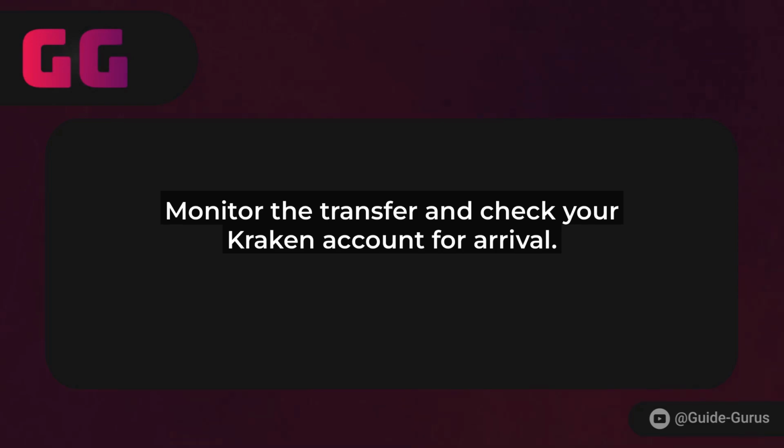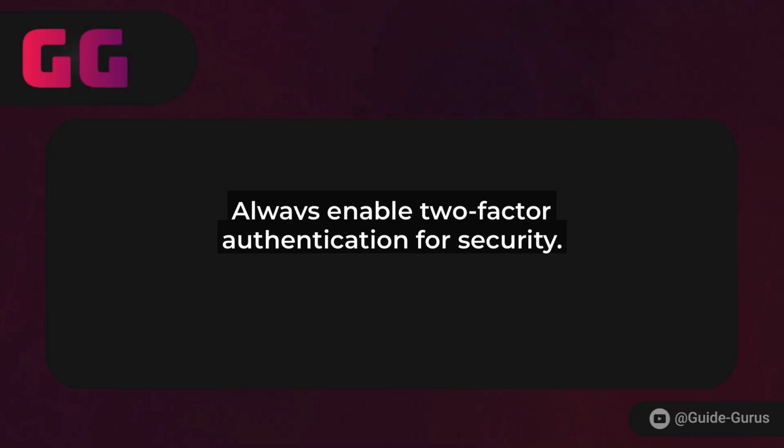After that, keep an eye on your Kraken account. The transfer might take a few minutes to an hour, depending on network congestion. Once it shows up, you're good to go. Pro tip: always start with a small test transfer if you're unsure.